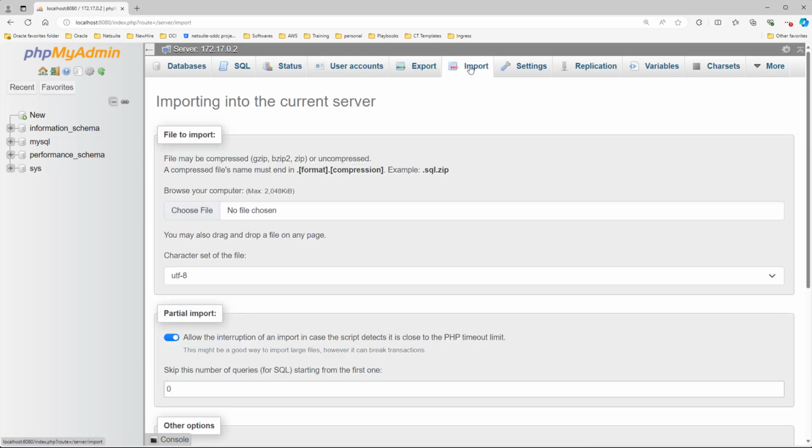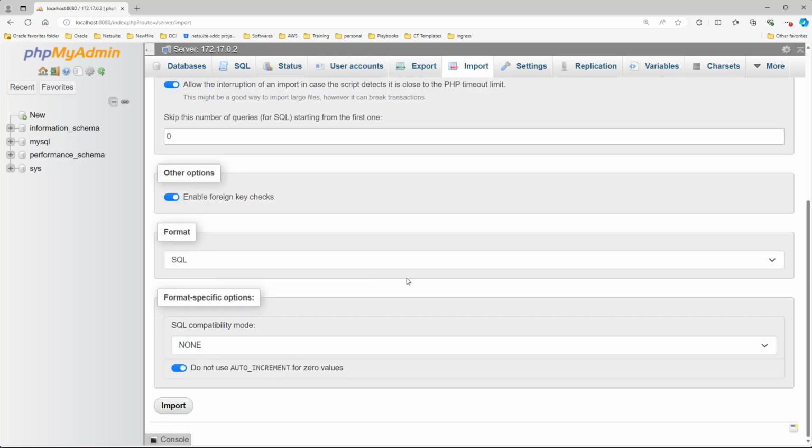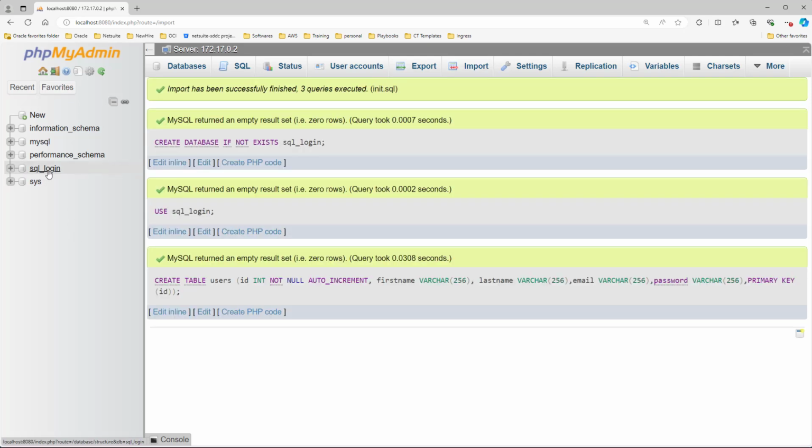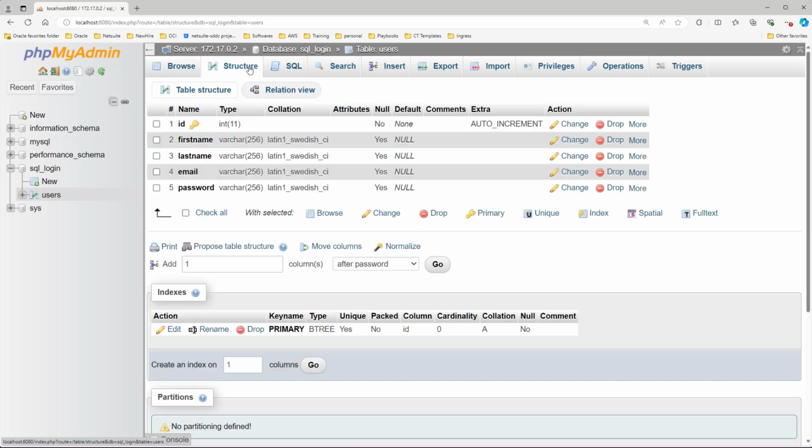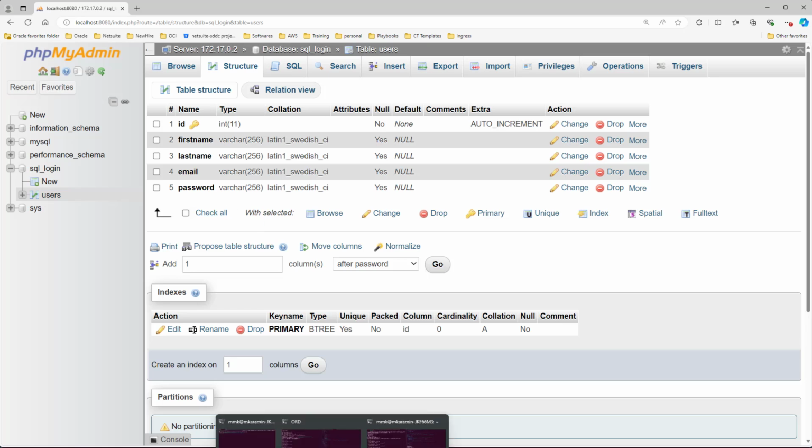Let's import my database, as I prepared it myself. Let's select the initial database that I want to import, and import. Look here, this database is created here. If I click here, there is a table called users inside it. And inside this table, if I check the structure, you see the records inside. So far, so good. As you see, at the moment MySQL is ready.